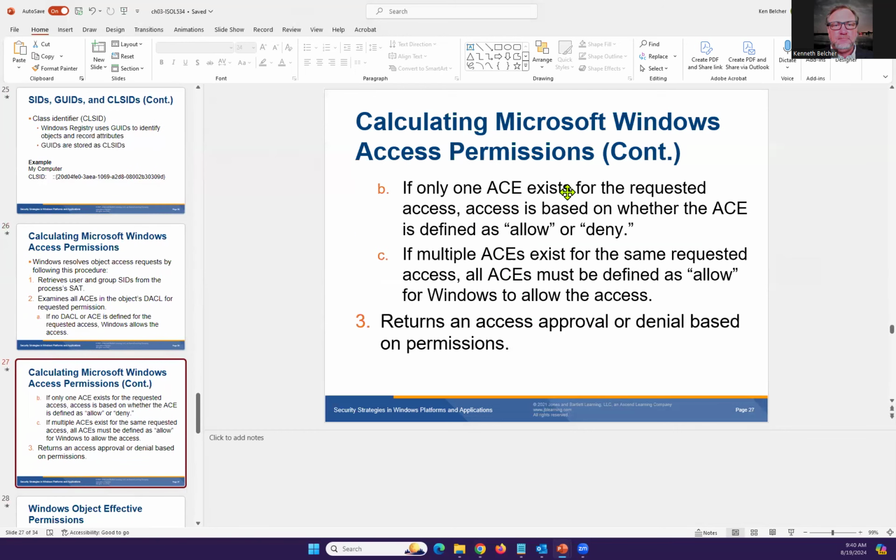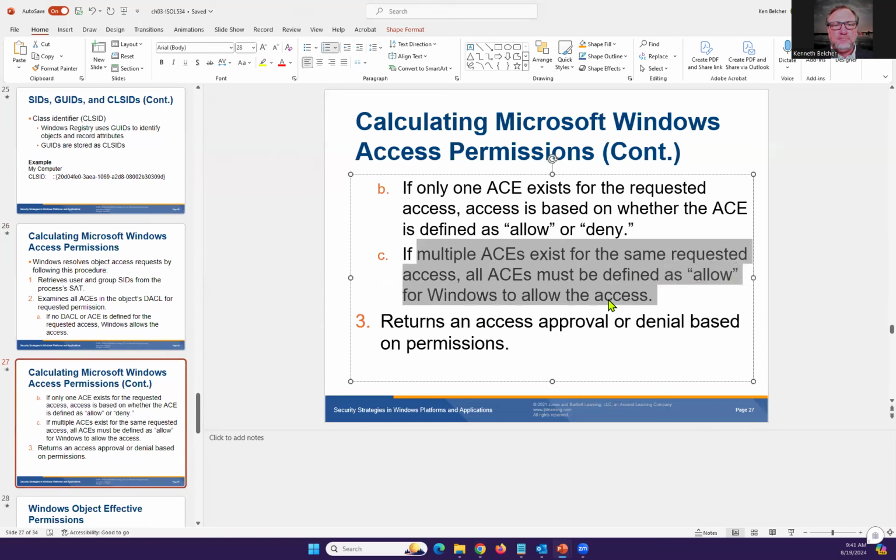If only one ACE exists for the requested access, access is based on whether the ACE is defined as allow or deny. And if multiple ACEs exist for the same requested access, all ACEs must be defined as allow for Windows to allow the access. It returns an access approval or denial based on the permission. Here's one in Windows that throws most people off, because all ACEs must be defined as allow. So if you have one deny in a group and say you're in multiple groups, then you're going to be denied access.